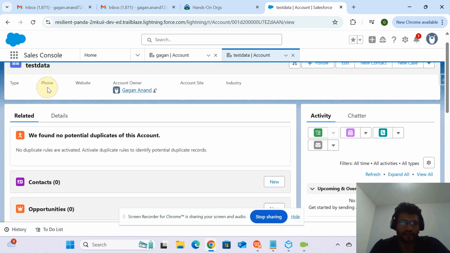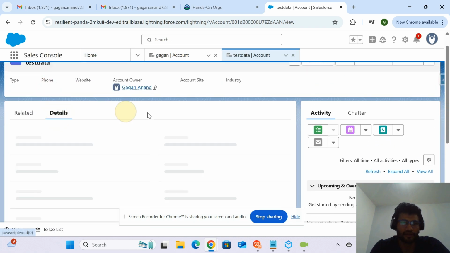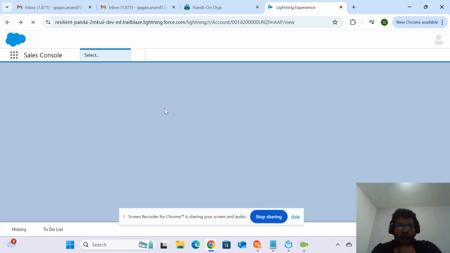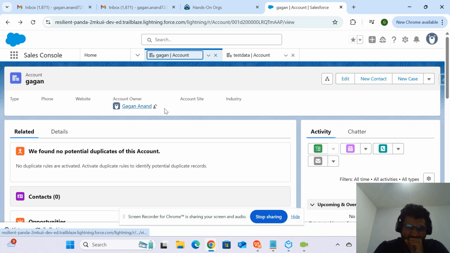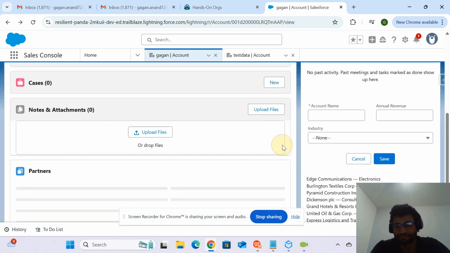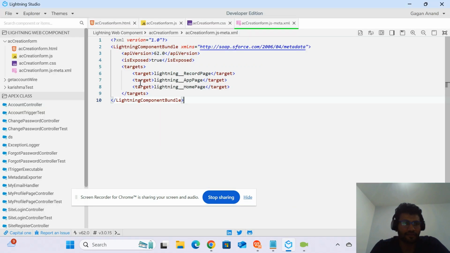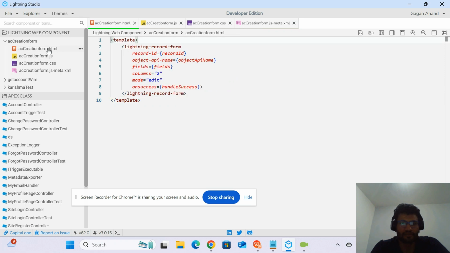This is account test data. So the account has been created using the Lightning record form. So how does this Lightning record form work? If I go to the Lightning Studio, you can see this account creation form. If you go to the HTML, we have used Lightning record form.